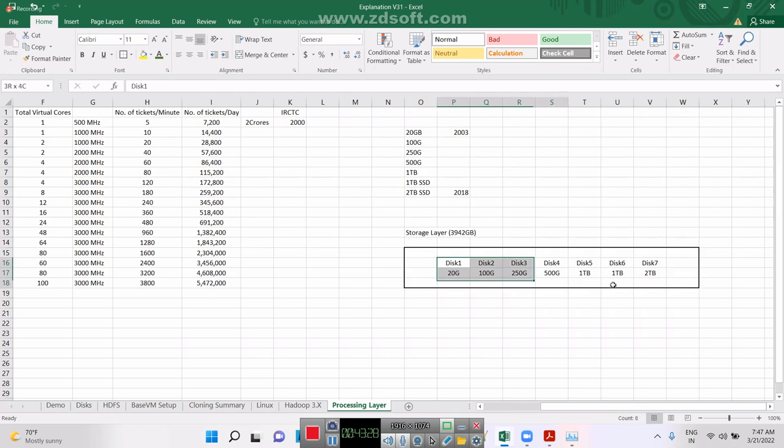Tomorrow my requirement is growing. Am I throwing out my old hard disk or am I still reusing my old hard disk? Tomorrow my requirement is growing. Maybe I will add one more disk here, disk 8, with a capacity of 4 TB. Yes or no? Now this is the new hard disk which we added.